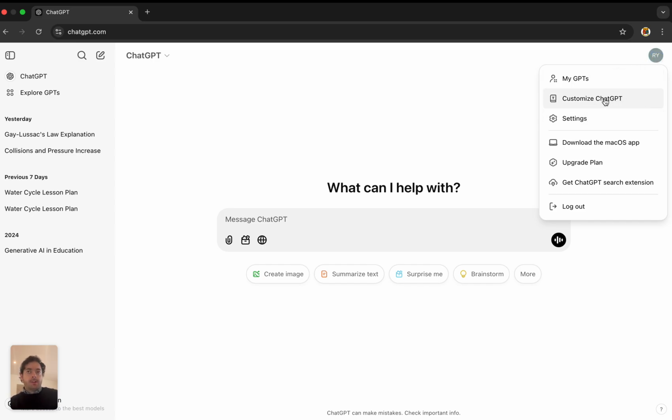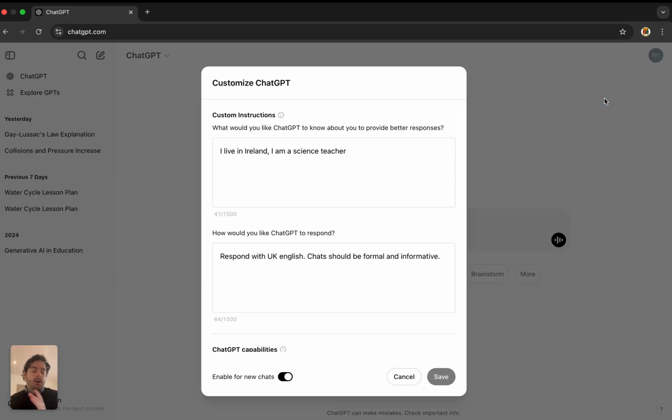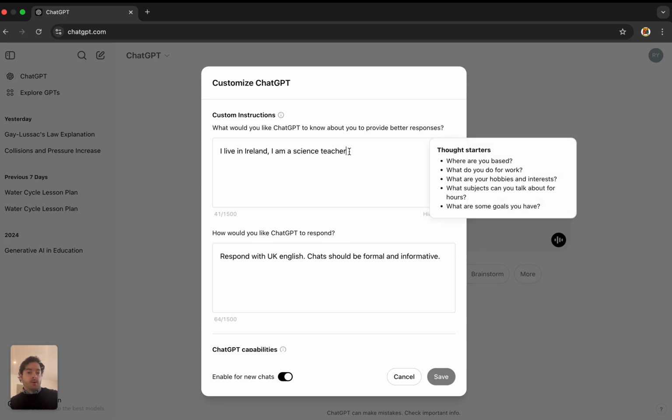And I would encourage everybody to do this because it provides a little bit more context to the program. So, for instance, I said I live in Ireland and I am a science teacher. But you can do more. You can say what your hobbies and interests are. You can say whether it's biology, chemistry, or physics, or all three. And then talk about the goals you have. How would you like ChatGPT to respond?